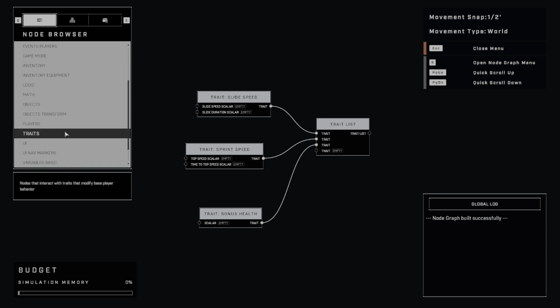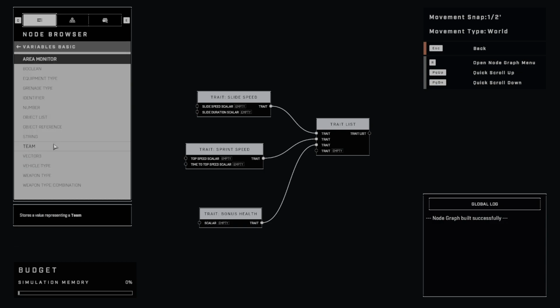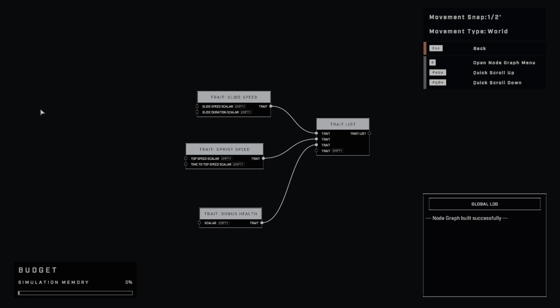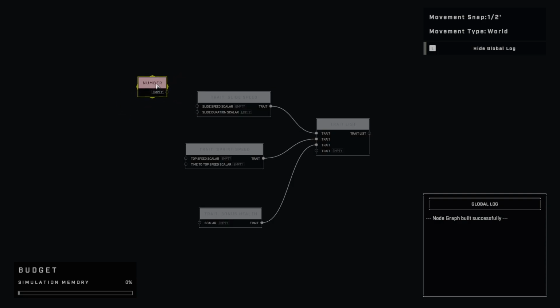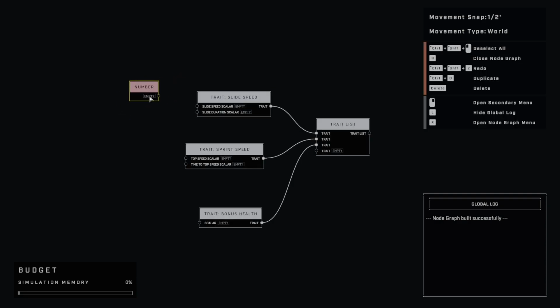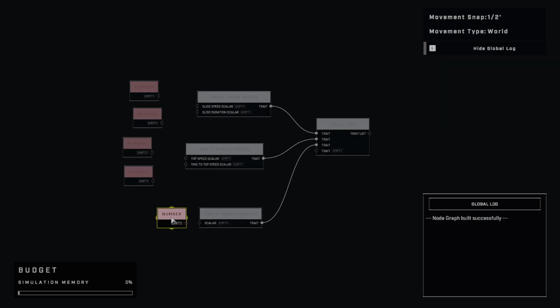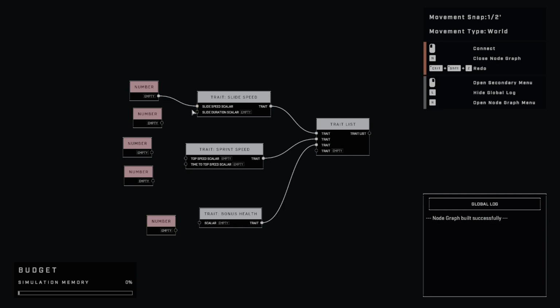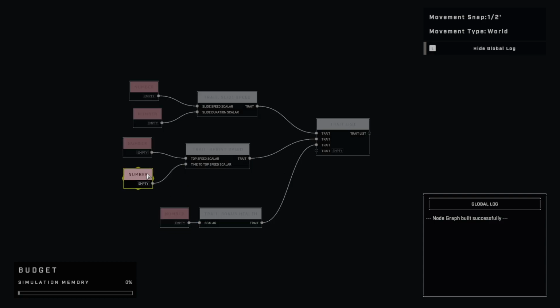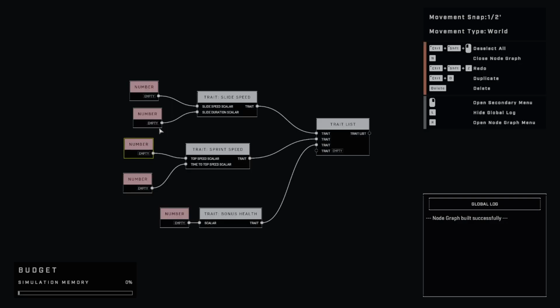So in order to fill out those scalar values, we need to go down here to variables basic, and then we can add in a number. And now, since I know I need a lot of numbers here, I'm just going to hit Control D to duplicate this, and I'm going to do this a couple times, and then start connecting these nodes up. So what we're doing here is we're basically filling these out by creating these connections here for the named sections.